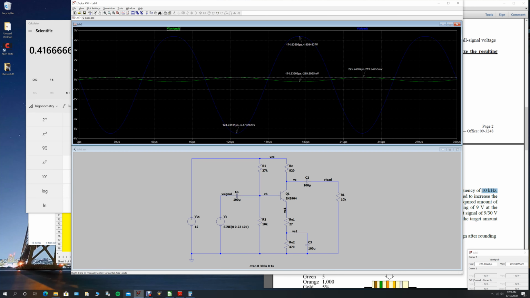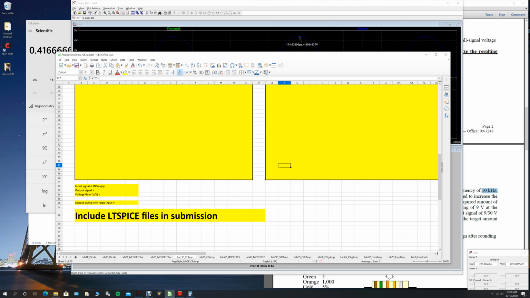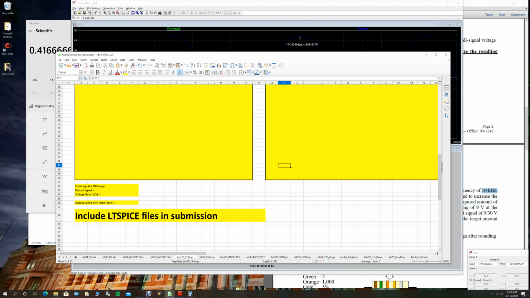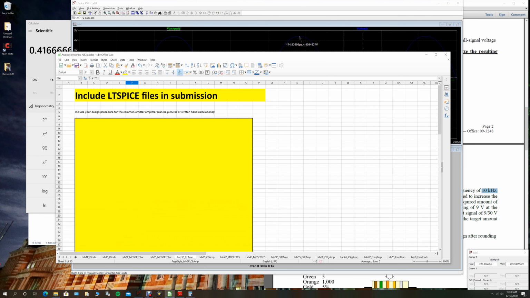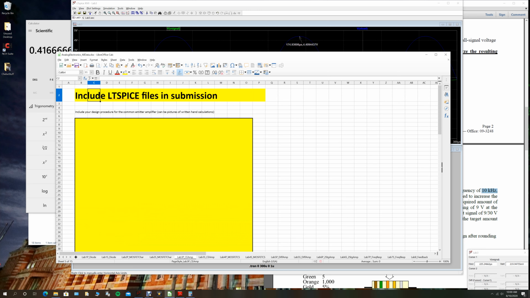And once you have that, just grab another picture of your waveform here and put it in this box so that you have it for your lab report. And just record your output swing with large input, just to prove that it's greater than your design spec. And that's it. When you're done, just submit this file with all of your images and measurements, and don't forget to include your LT Spice files in your submission.